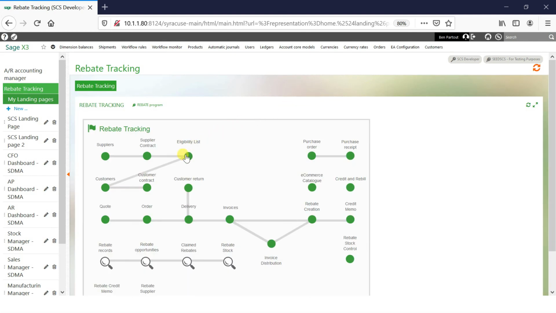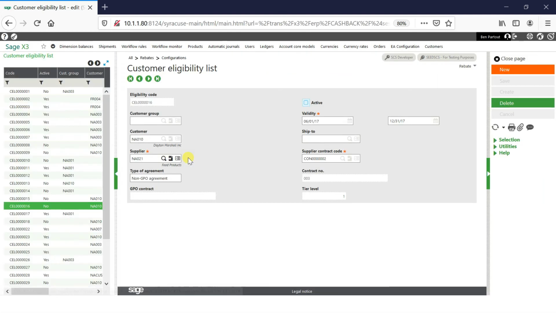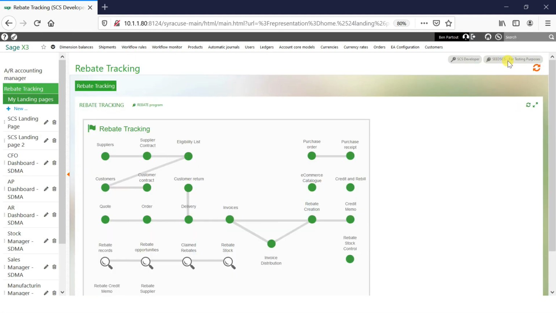These contracts are tied together through an eligibility list. And this eligibility list allows us to create a code where we can tag a customer group, a customer, or even down to a ship-to address for a given date range, and then tie those customers to a given supplier and a supplier contract. The supplier contract will dictate the cost of those products when we are selling from this supplier to this given customer. The difference between the standard cost and the contract cost is the value of the rebate you can claim.